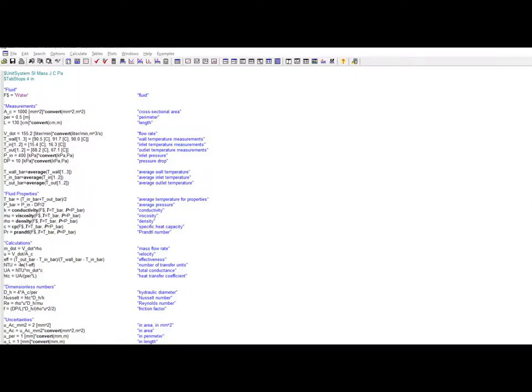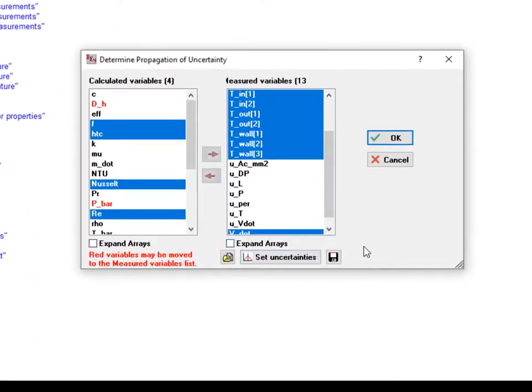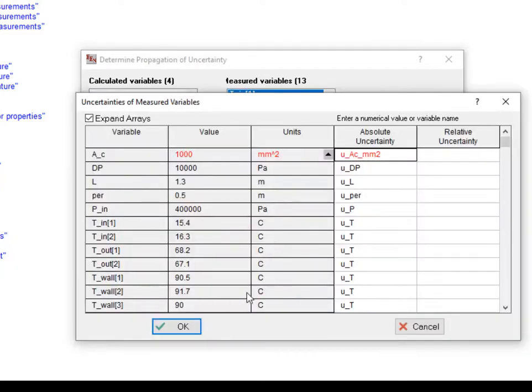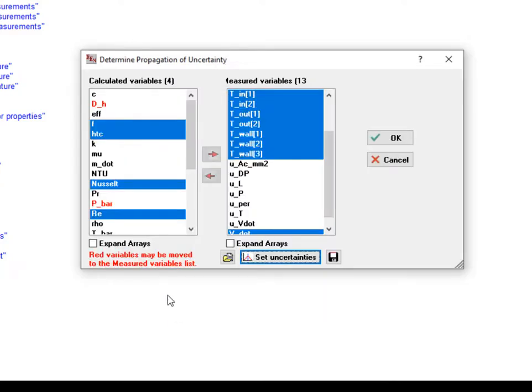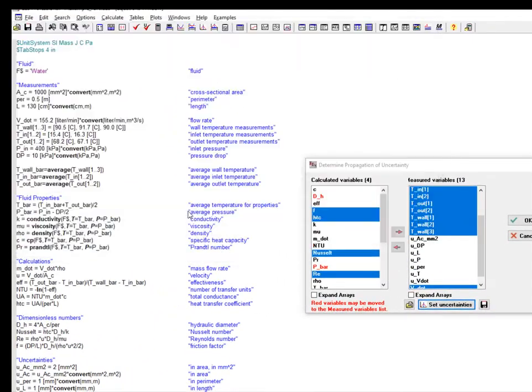Looking back at EASE, we have already set up the uncertainty calculations as we want to in our previous example. So this is doing the uncertainty calculations and the calculations for a single data point. And if we select uncertainty propagation, we can look at the measured and the calculated variables that we've selected. And if we select set uncertainties, we can see all of the uncertainty values that are set for each of the measured variables. This information can be saved using the Save button down here, which saves the uncertainty information to an uncertainty information file, a .unc file that contains this information, and then can be reloaded in the event that we want to reset to these values.